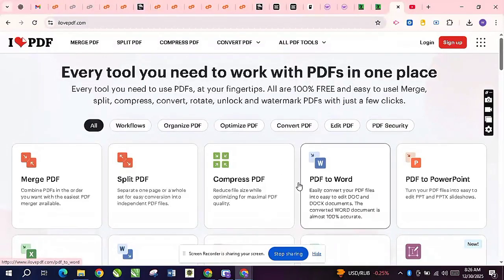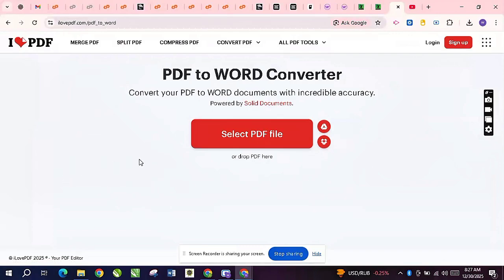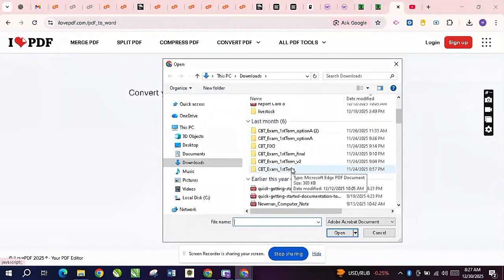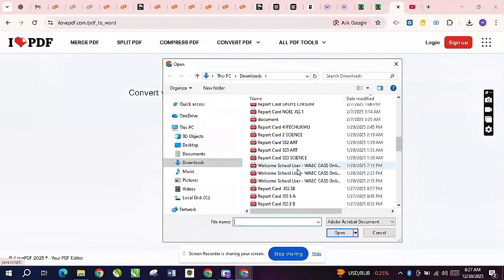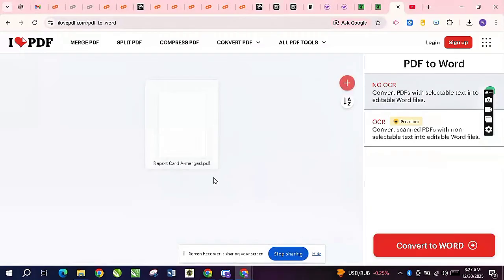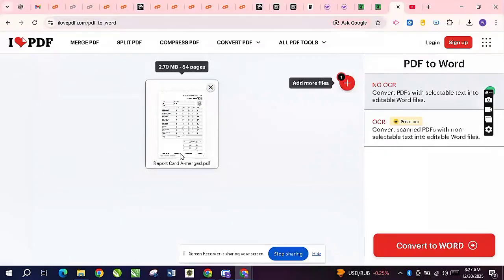Because what you want to do is PDF to Word, I want to come to this place and click on PDF to Word. It is going to ask me to select the PDF file. There are quite a lot of PDF files that I have here, so I'm going to select one of them. Let me select this one that I have here, then click on it. It opens, and you can see it uploading in this particular place.